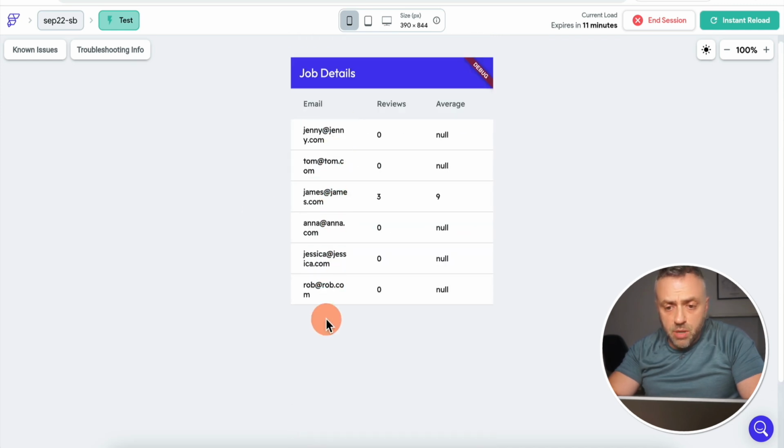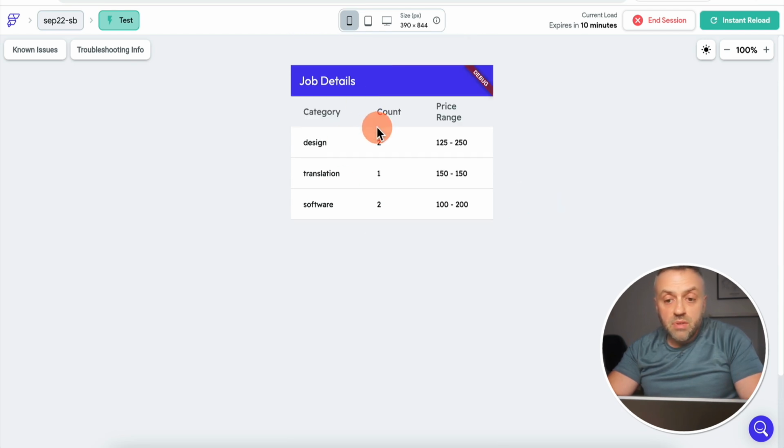And so here we have a bunch of user emails, but only one user has 3 reviews, okay? And that is this user right here, james@james.com. And the average of all of the reviews is 9 right here. And here I have another page that just shows us some information about the job. So here we have category, count, and price range. And so this is the categories that represent the various jobs in the system. So we have design jobs, translation jobs, and software.